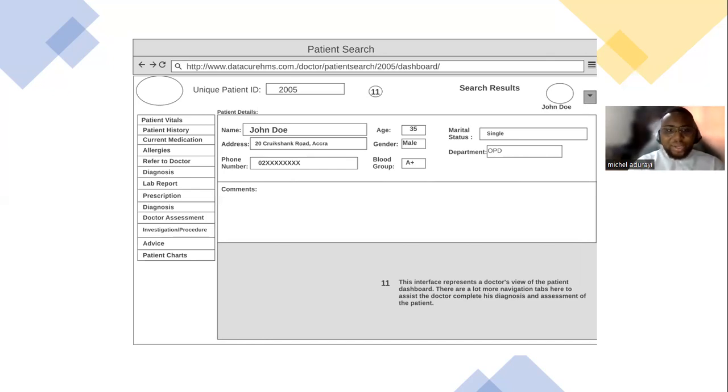So in case I go to some of the facilities that we have at Shai Osudoku, we have the Shai Osudoku Clinic, and we have the Agomeda Health Center.